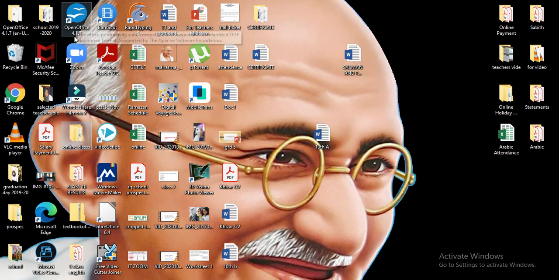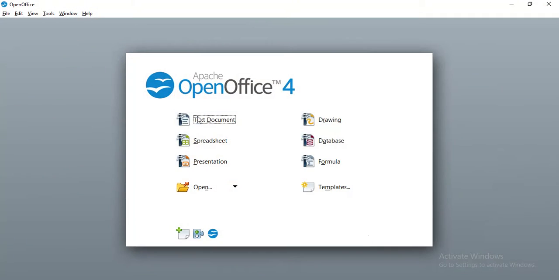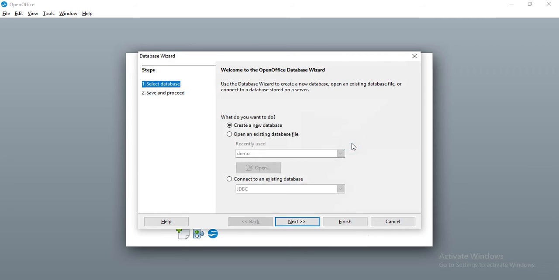It's OpenOffice 4.17, so I'm just double clicking on it. It will show you this screen. From this screen you will see Database here. Click on that Database. Once you click, the database wizard will open.